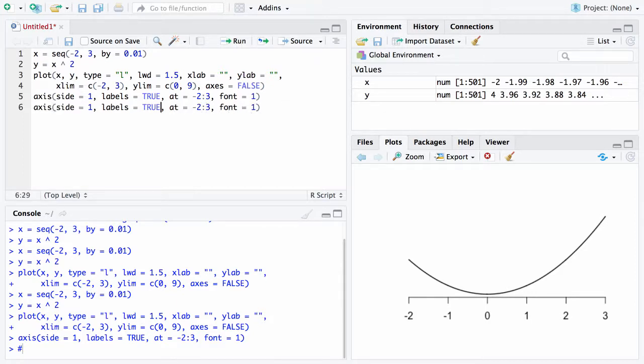So now we're going to get a vertical axis. I say axis side equals 2. Again, I do labels equals true. This time, instead of going all the way from 0 to 9, I'll just hit some of the important points. So we'll put in a 0, a 4, and a 9 as the values that we'll get plotted. Font equals 1 is fine.